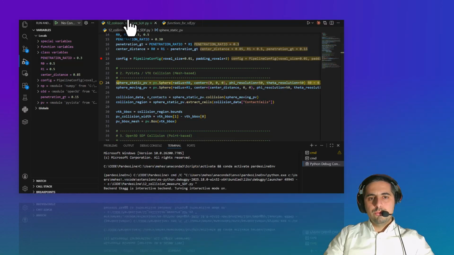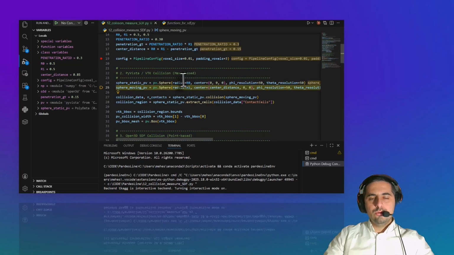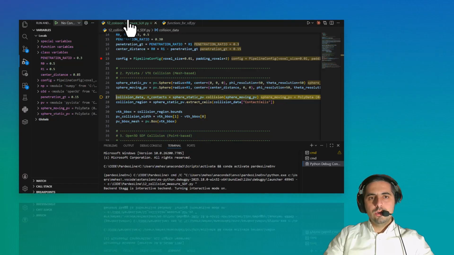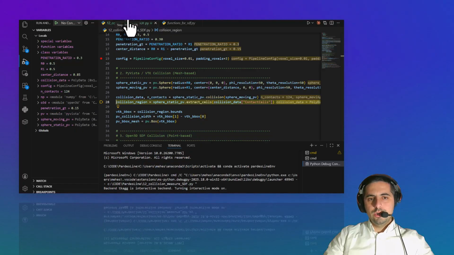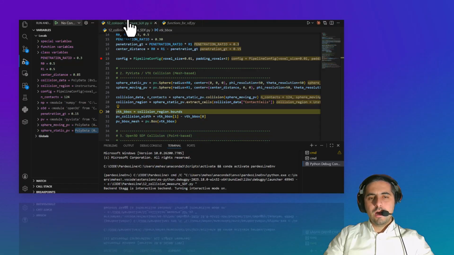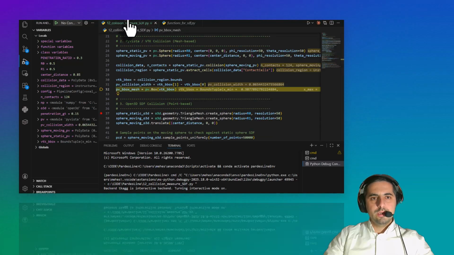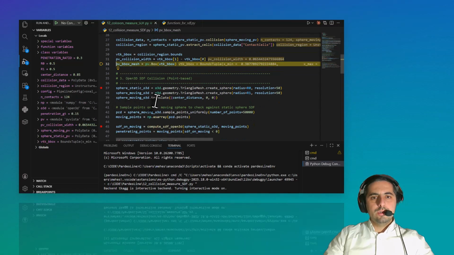So now we just compute the spheres using PyVista. As you can see, I'm using the first radius and the second one. Then for the collision data, I'm extracting the collision using the built-in function from PyVista, the collision regions, and then I compute the bounding box using the VTK bounding box. And we will see the visualization of that in a few minutes. So now let's continue.